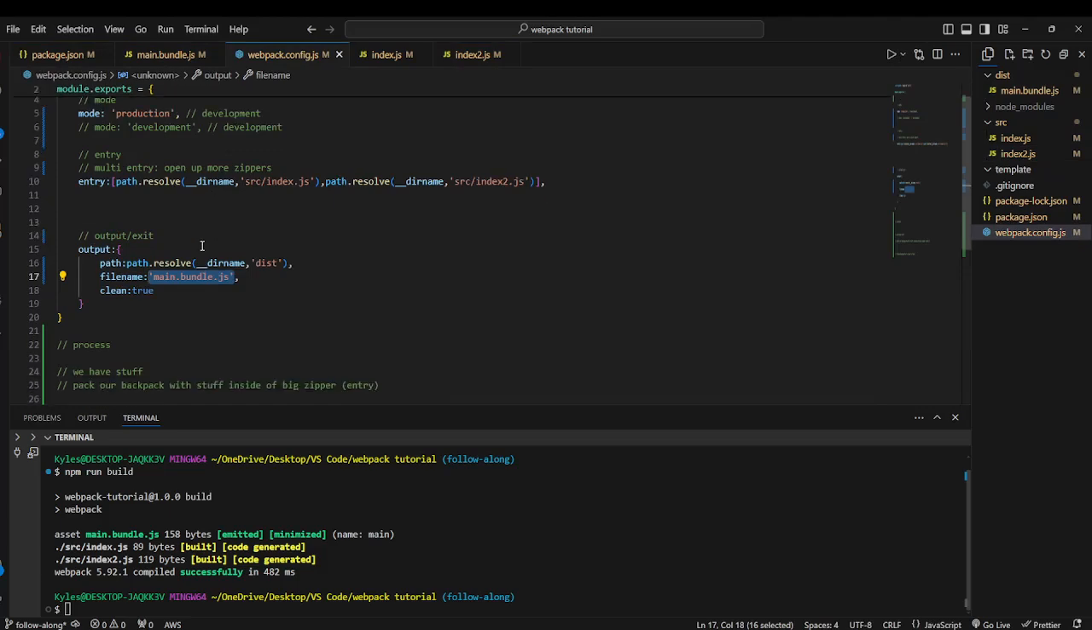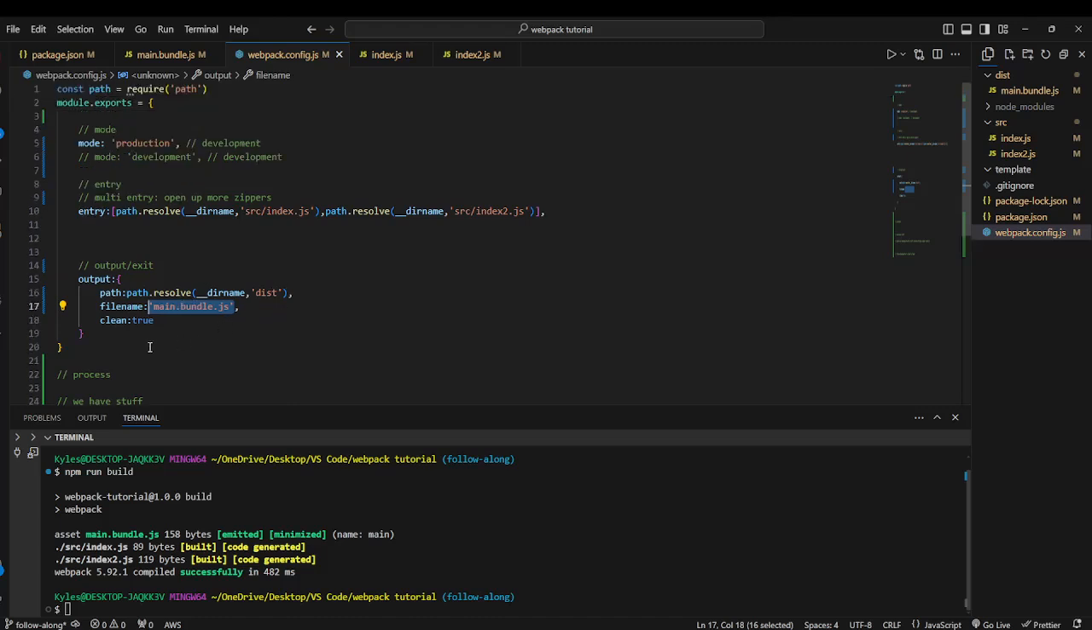Okay, and for the output, yeah, we're just going to leave it as is. So that's it for the entry and the output of your webpack.js, and the power of setting it to production to minimize that code, and to development to expand the code and explain what's going on in the bundle.